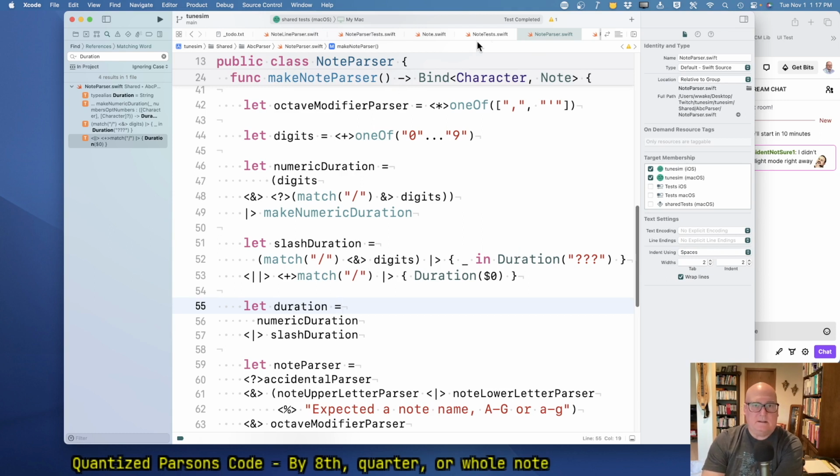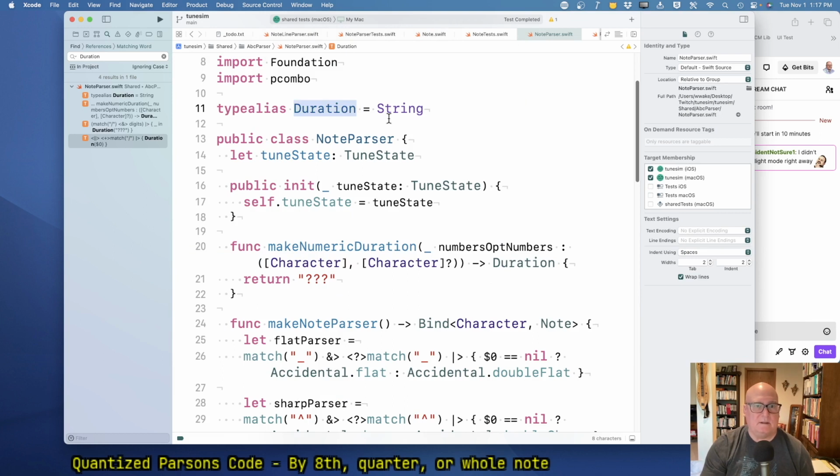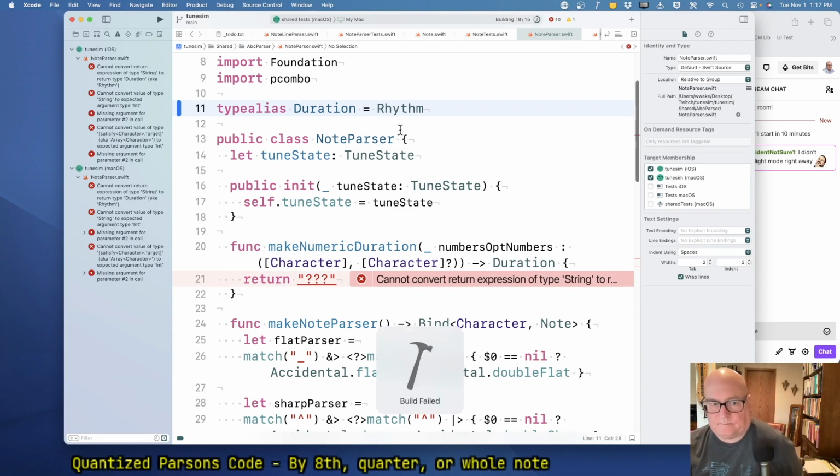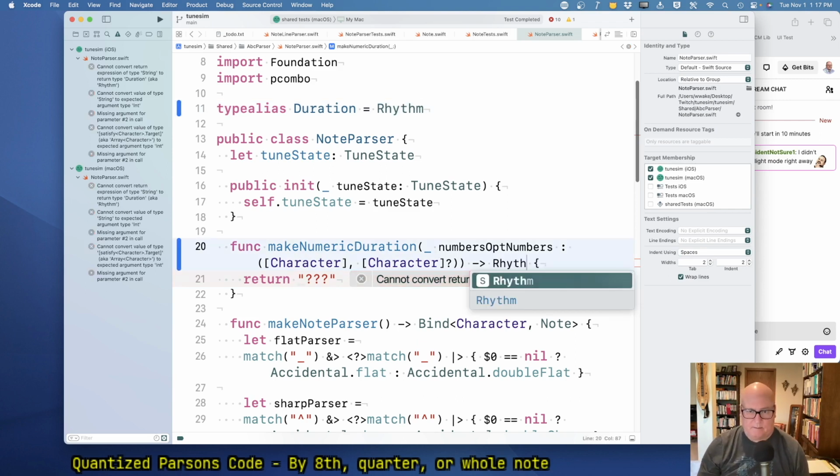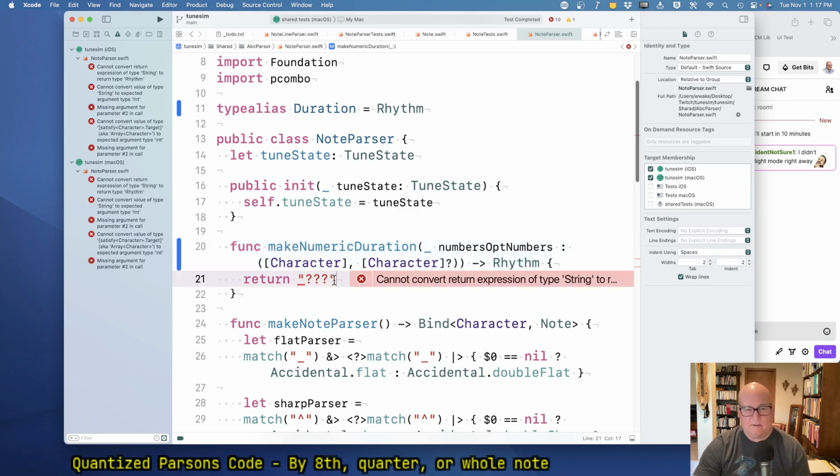Okay. I think the time has come to reference rhythm. So let's go see duration. Let's make this rhythm. See what breaks. Okay. Let's say rhythm. Okay. And we're going to return. Well, this is the numeric. We want the numeric value of this. Okay.